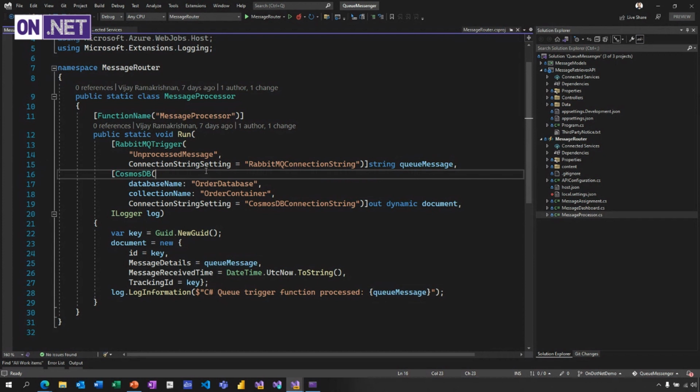Nice. Cool. All right. So the second step is, well, okay, we're going to receive the message. What are we going to do with it? We could just do nothing. But in this architecture, we've decided to do something with it, timestamp it, get the tracking ID, and then go and put it into another queue that is CosmosDB.